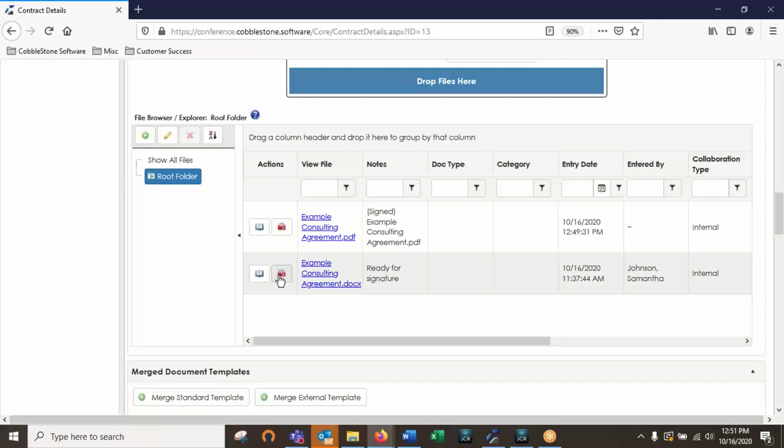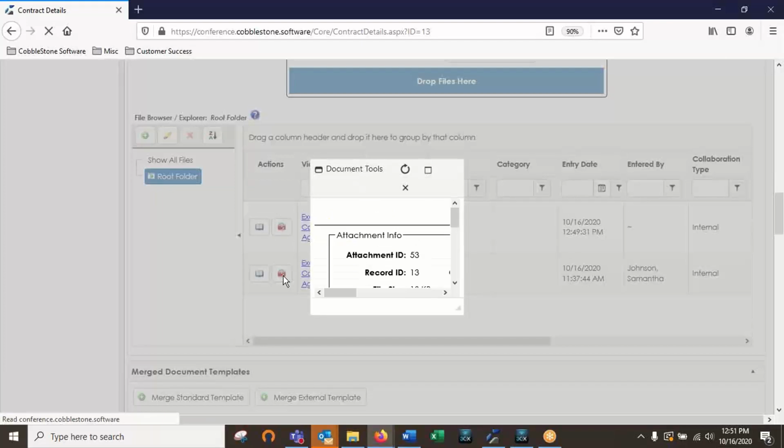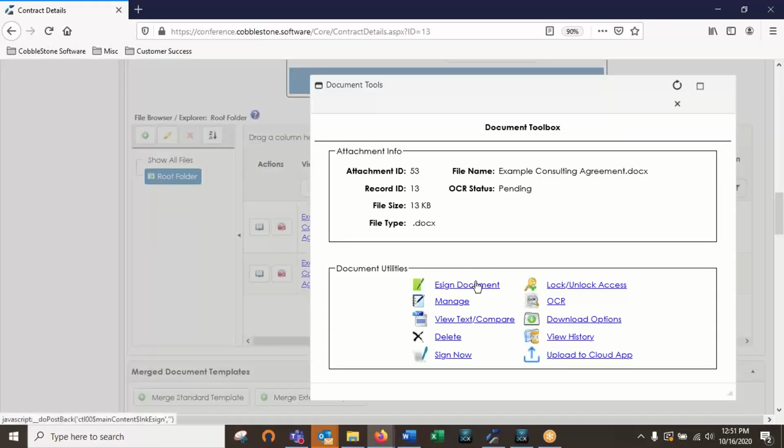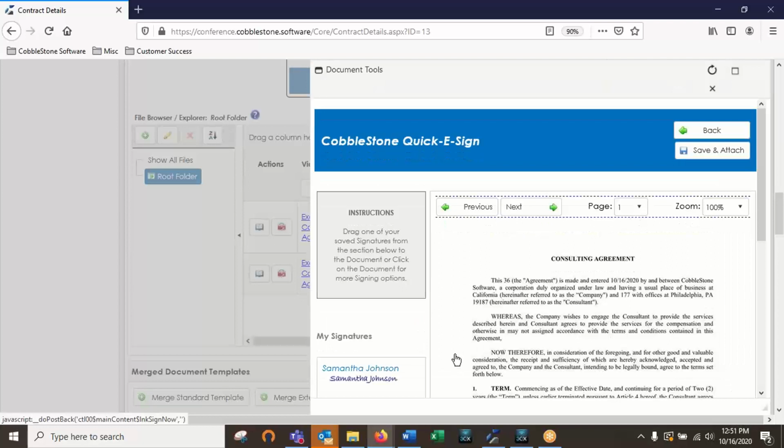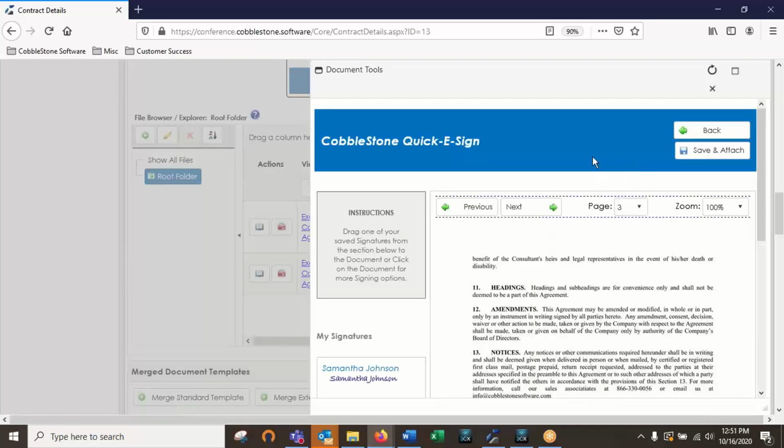So again, we'll go back to our document toolbox. We'll click on that, and instead of clicking on eSign document, I'll go down to the bottom of that list here and we'll click on Sign Now. Now this will look pretty similar to what we just saw on the document collaboration gateway. However, this will save our internal users a couple of clicks here. So we'll go again to that third page.